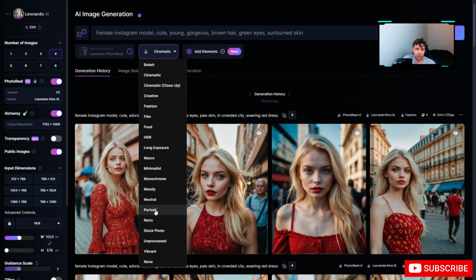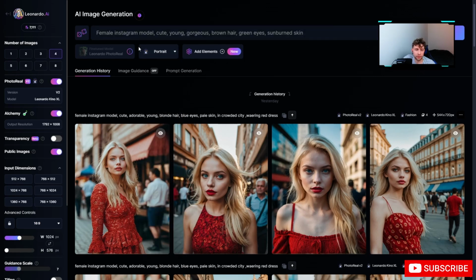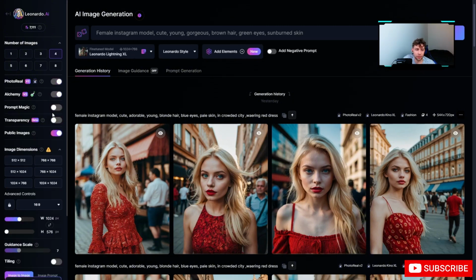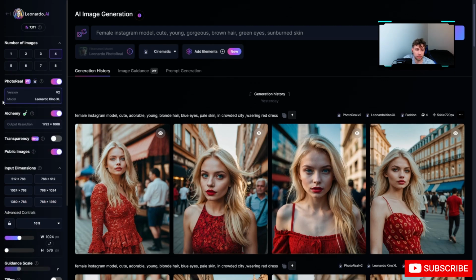So in different, I would say, models, or even if you choose some settings, you've got different options. So let's go with the portrait, which works the best. After that we've got the next important feature, which is Alchemy, and we need to turn it on. And now we can see that when we have Photoreal, it every time comes with Alchemy, alright? So it helps us to create better quality images, better characters, and overall just better images at all, alright, with Alchemy.